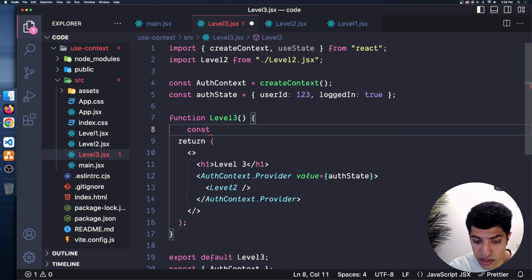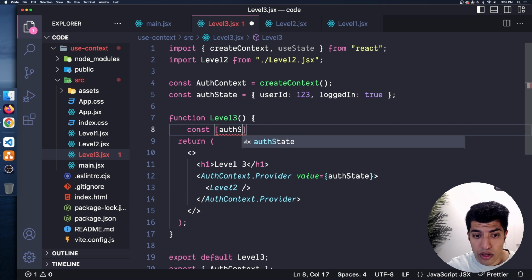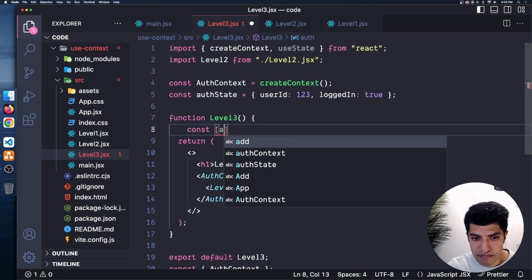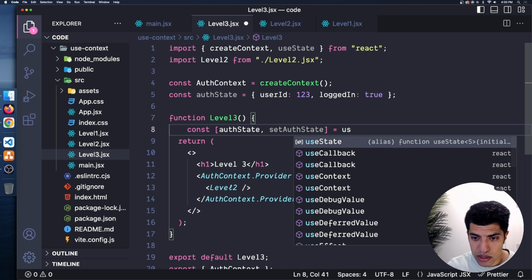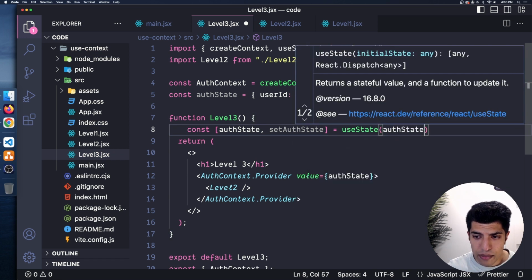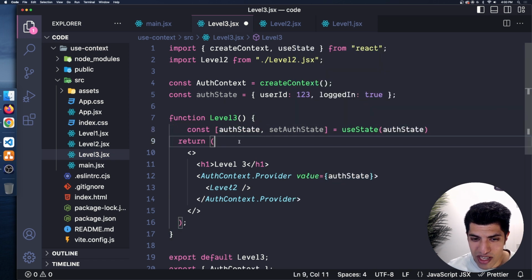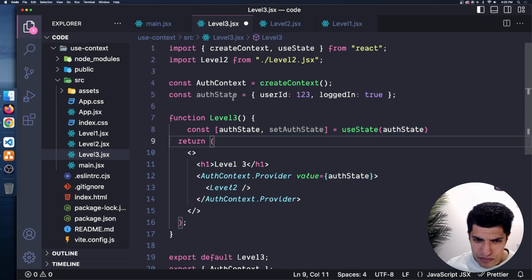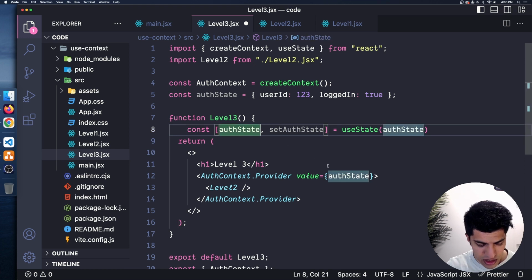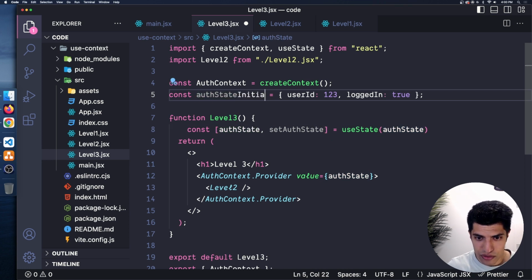I'm going to say auth state, or I'll just say, yeah, I guess I'll say, this gets a bit confusing, but I'll do auth state, and I'll say set auth state, and this will be useState, and we're going to use our auth state. Now, I'm hesitant about this. I kind of want to change this value because this is going to shadow this value because of the scope. So maybe I'll just say auth state, let's just say initial.